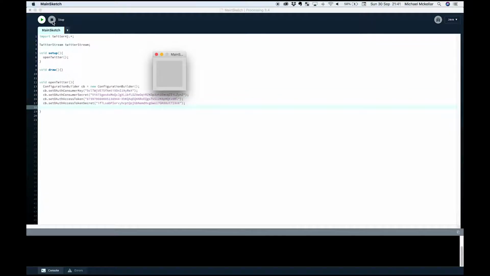Okay, in the background, we have prepared to connect to Twitter. We've built something called the configuration builder, set all our authentication keys. All we need to do now is ask Twitter if we can come in. So we use our Twitter stream object to do that. So we're going to do Twitter stream.